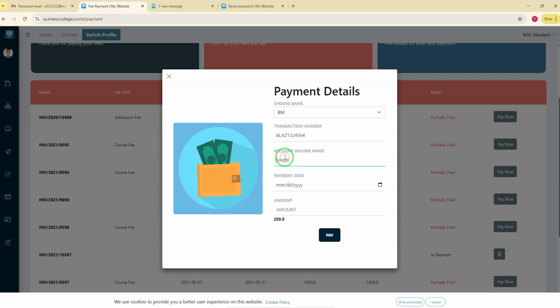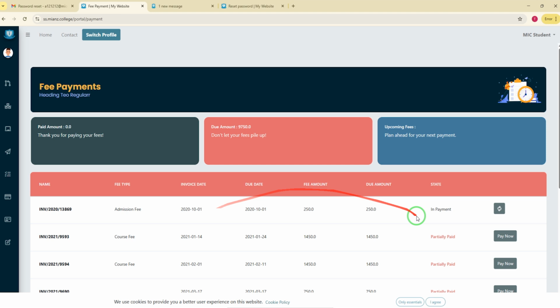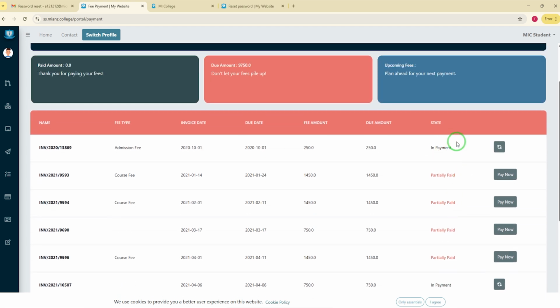Okay, then the name of the student you can specify here, and then the date on which you have made the payment, and the amount you have paid. By default it will show you the invoice amount here, and then click on pay. Once that part is done, this will come under the processing stage. After accounts verify this, they will update it, and after that this invoice will be moved to the paid category. Okay, so this is how you do the monthly fee or any other payments.